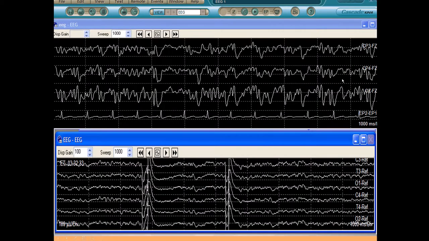So here is a couple examples. So here's contamination. This is CP3 to FZ, CP4 to FZ, OZ to FZ, EP1 to EP2. See how nice Erb's gives you very nice EKG. So we've got this kind of slow thing going here.